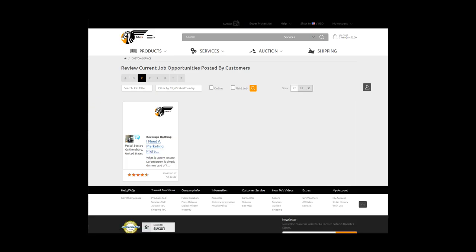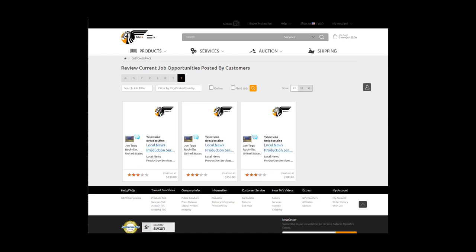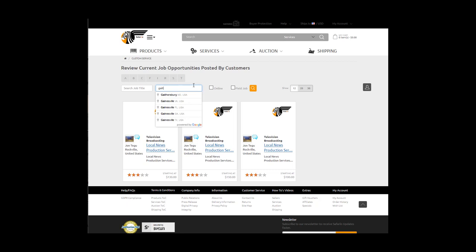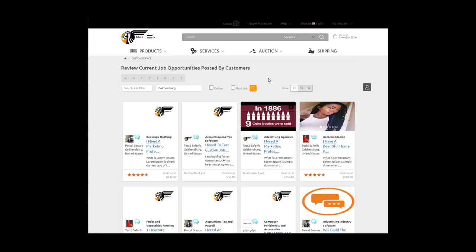Here you can filter by job alphabet. You can search by job title. You can search by city/state. You can search by online and offline jobs.